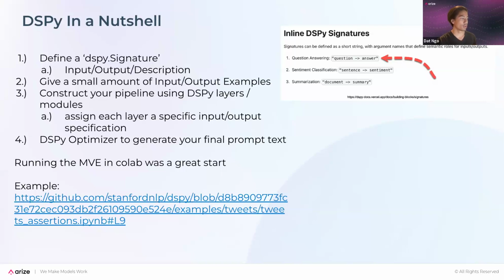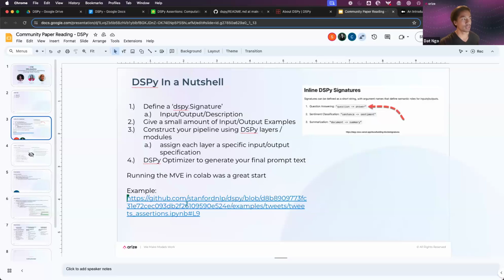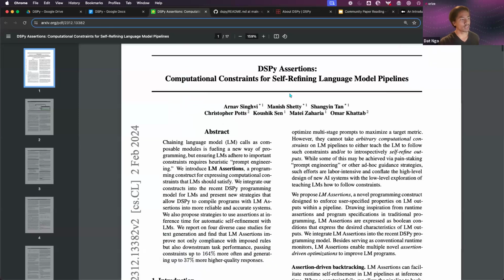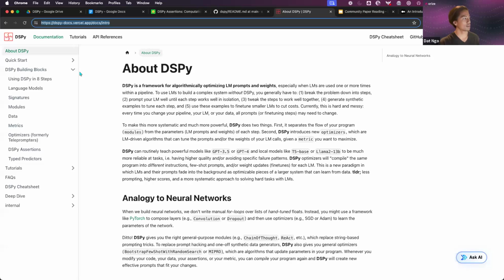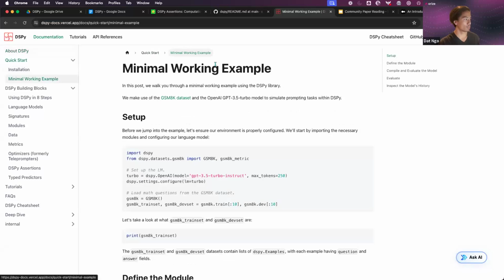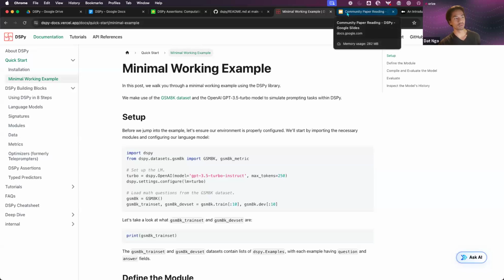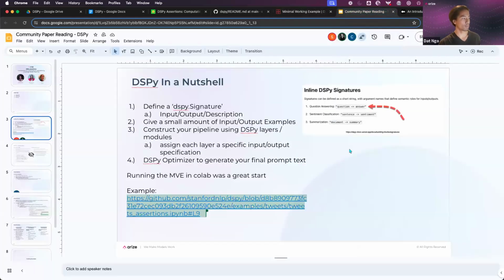For me, running the minimal viable example in Colab was a great place to start. We'll post the GitHub link in the chat here. And to be very honest, the paper was a little dense for me to get a feel for what's happening. Maybe I'm someone who has to do something to understand it. I really thought the docs were great to get started. That minimal working example was in the quick start. So just as a heads up, that was a really great way to get started.